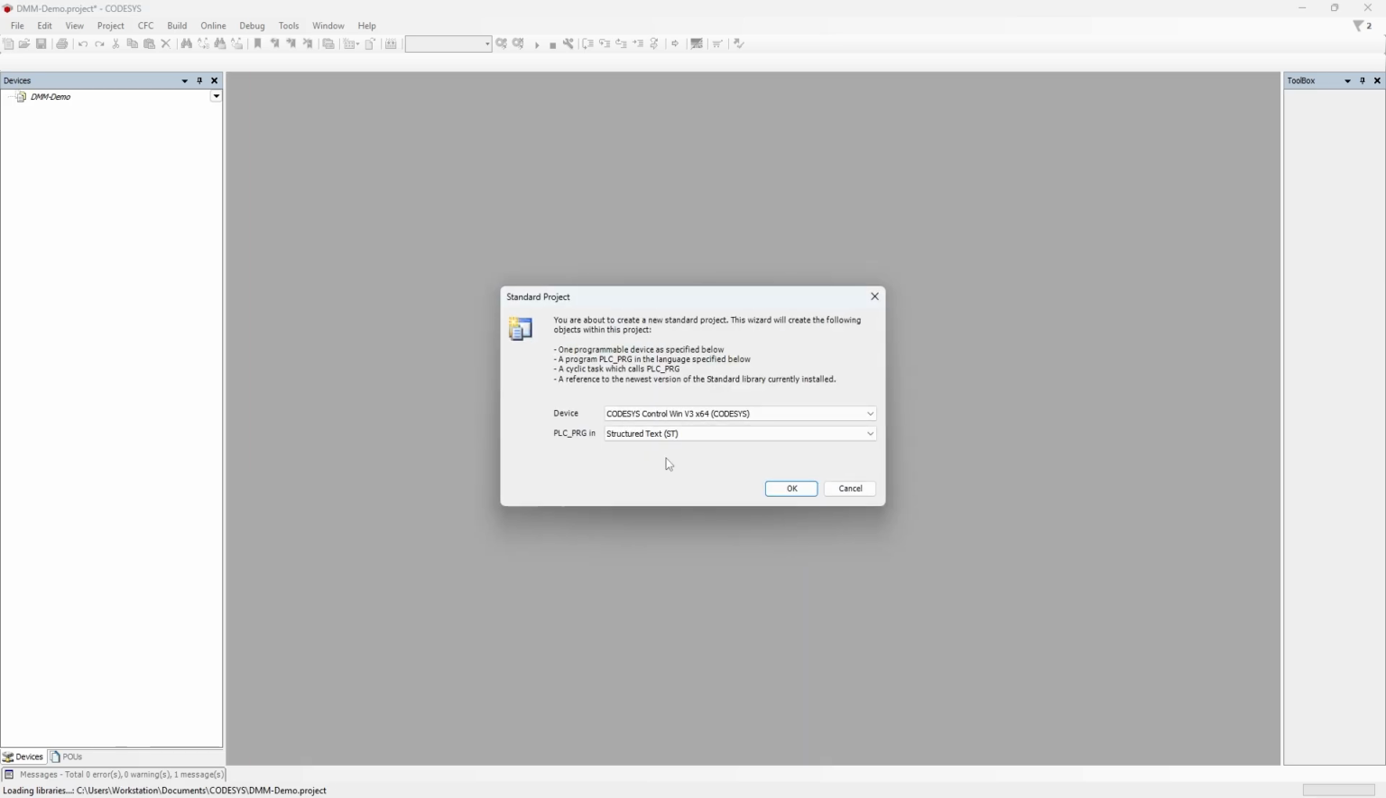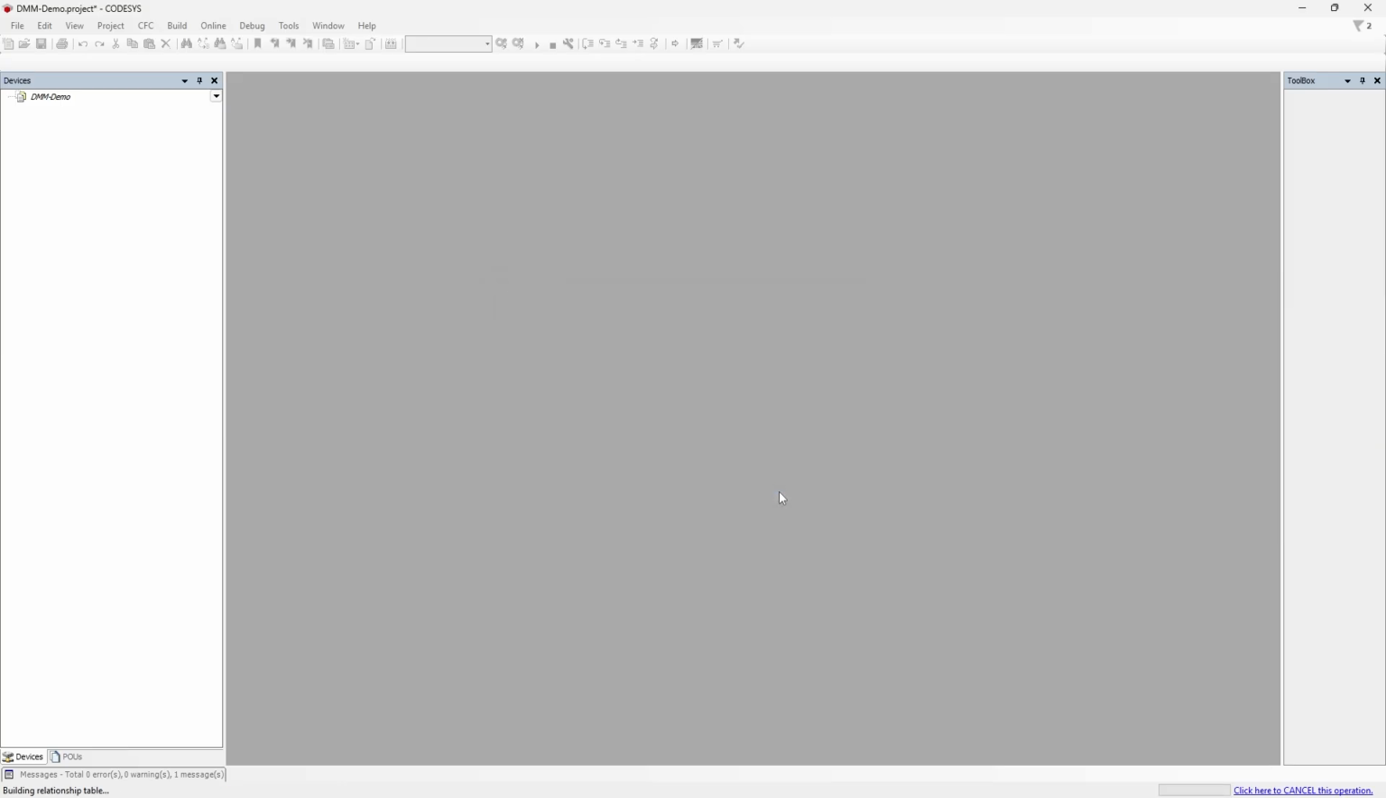So in this pop-up, we will be able to choose which device we'd want to use. So right now we are using Control for Windows v3, x64, that's our 64-bit version. And we will also be able to choose what type of PLC program we will be creating. So it gives you many different options, stuff that includes ladder logic, sequential function chart, but in this case we'll be choosing structured text. So we're going to click that and hit OK.